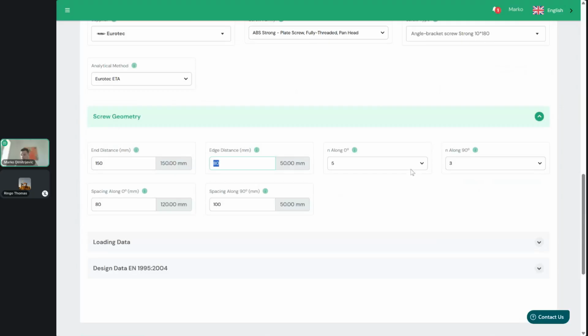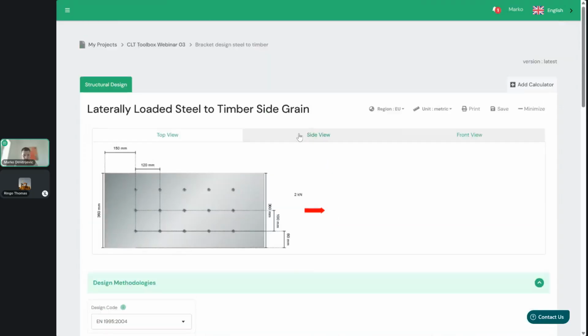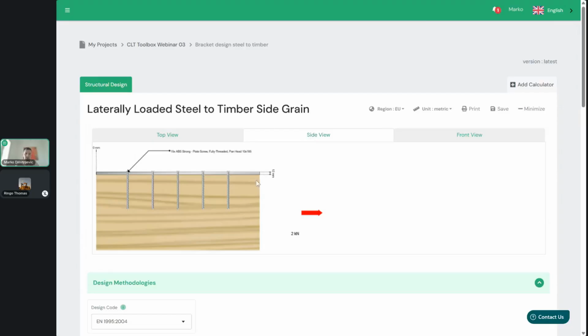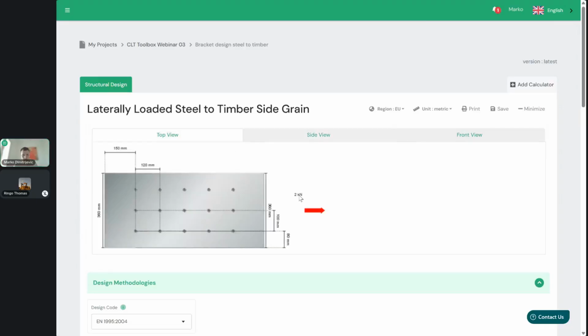Then we'll have 80 millimeters here. We can use a long grain 120 and perpendicular 100. And let's check on the top view how this looks. Also on the side view, we can see the thickness of the steel, the position of the screws.